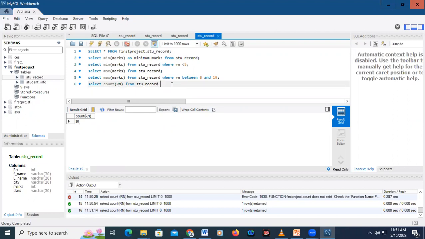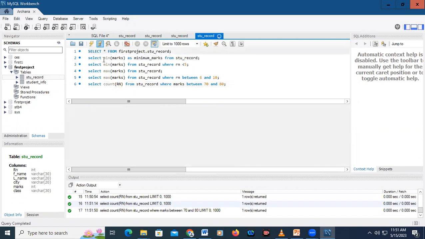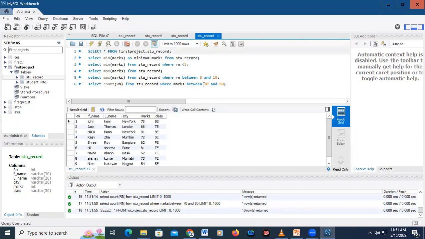Instead, if you mention where marks between 70 and 80, then whatever the number of marks between 70 and 80, that count is maintained and displayed with the count function. Let's see how many there are: 3. That is the number of records having marks between 70 and 80. These are 78, 72, and 73. So these 3 are between 70 and 80, so the count is 3.